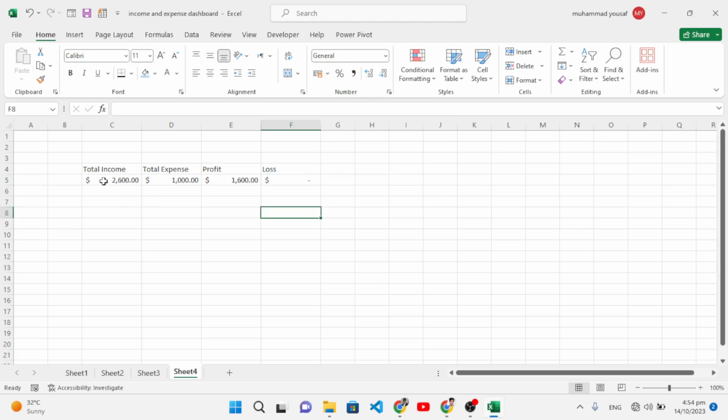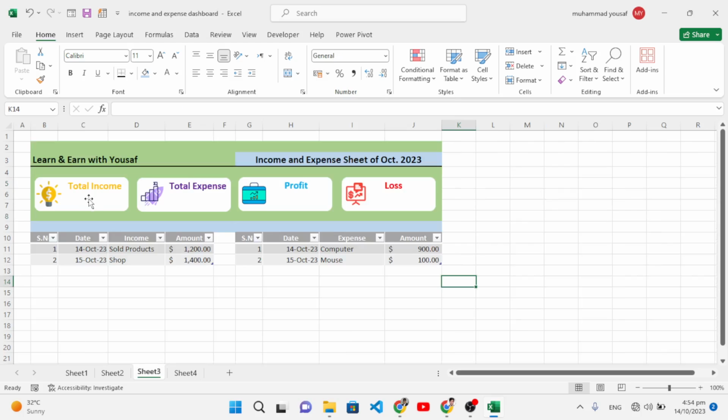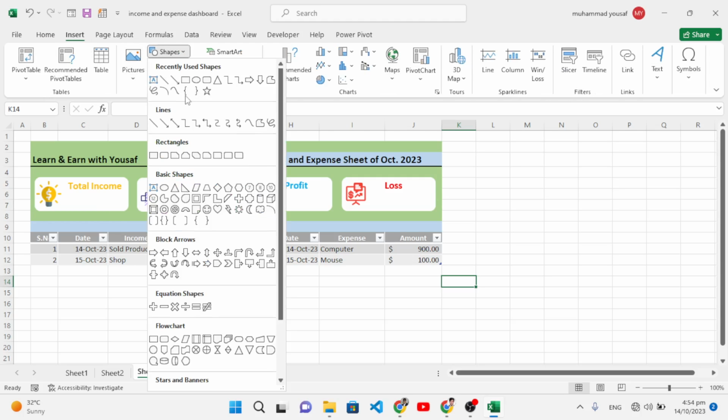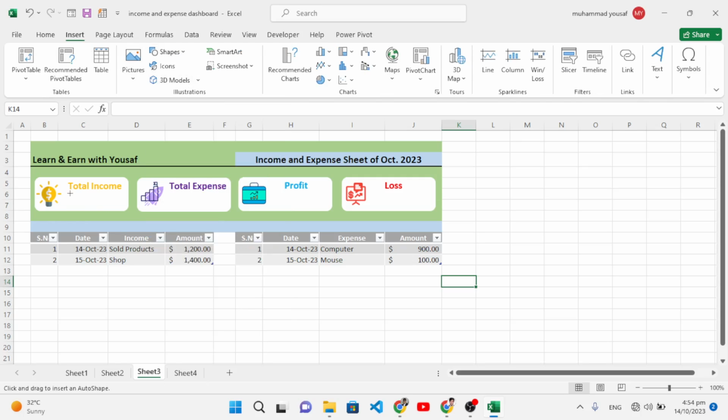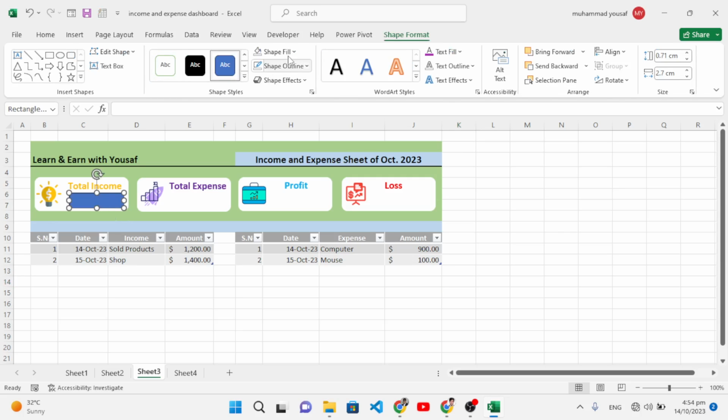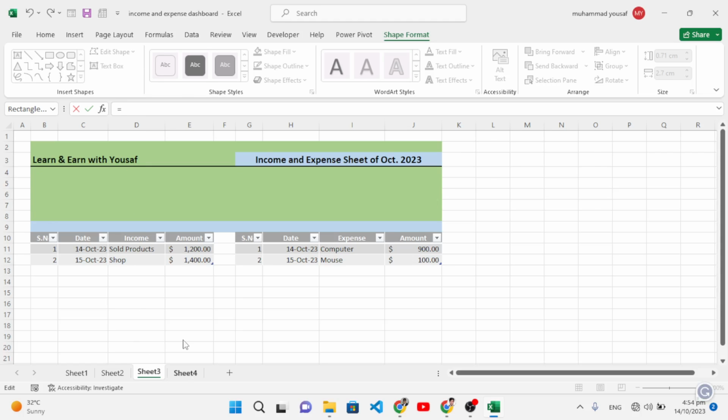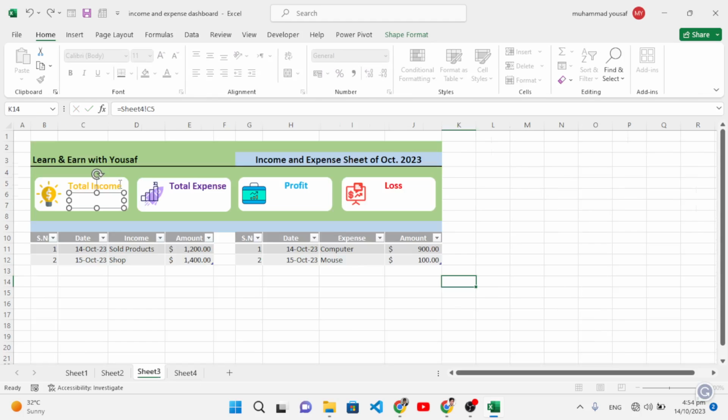After changing the currency, now we will display this data inside these card boxes. To display the total income first, let's insert another shape. Come here to the shapes, insert it, write it here, and we will change the shape outline to white, and the fill to white. And here I will write equal to, and I will link it with the total income. Select this one, press enter. See, the total income has come here. Now we will change the format of this.